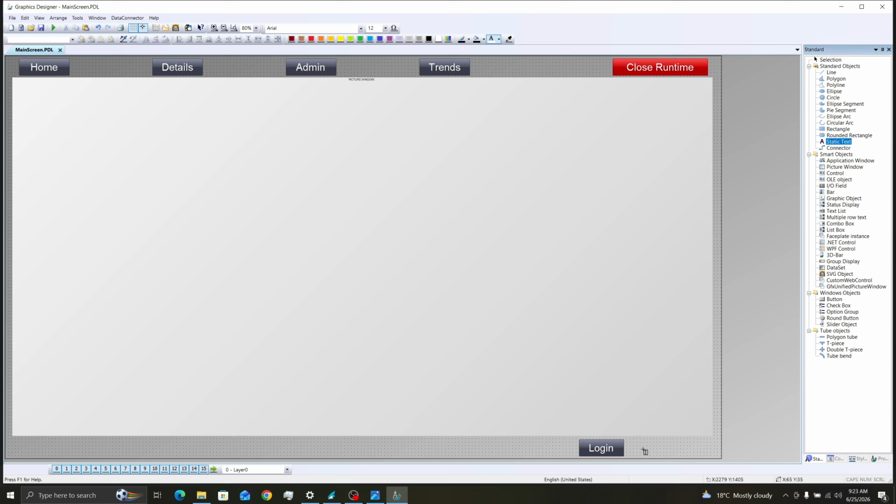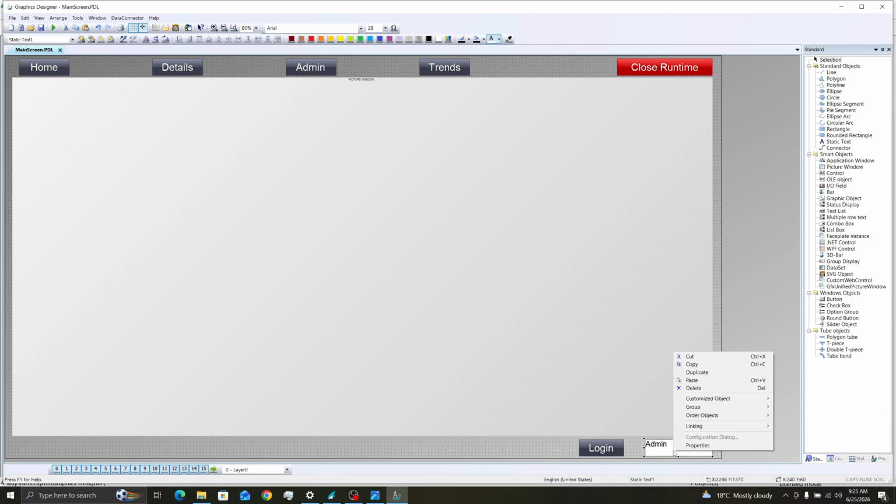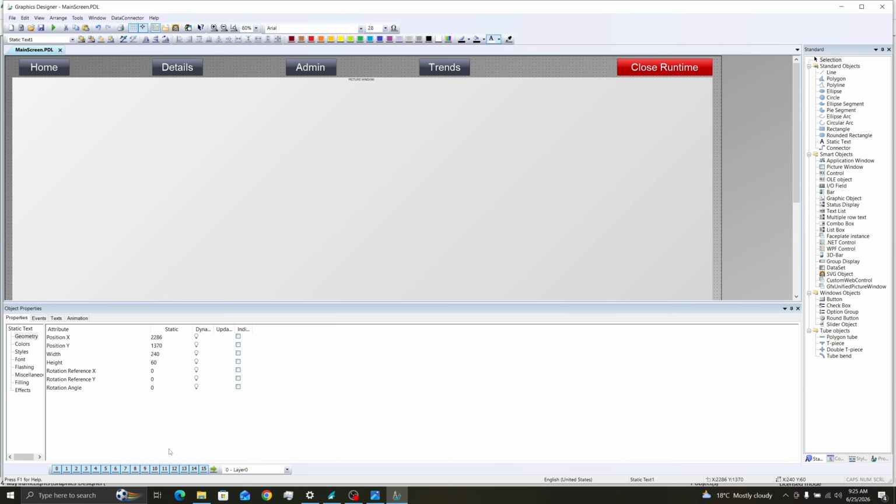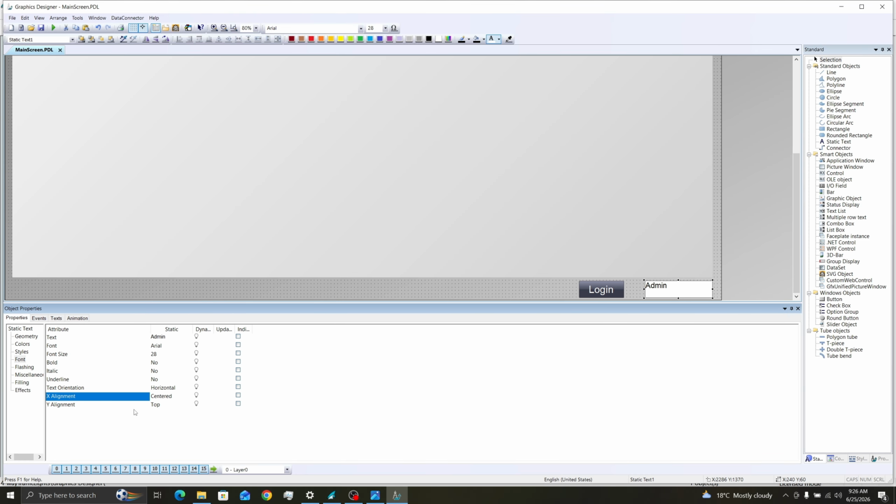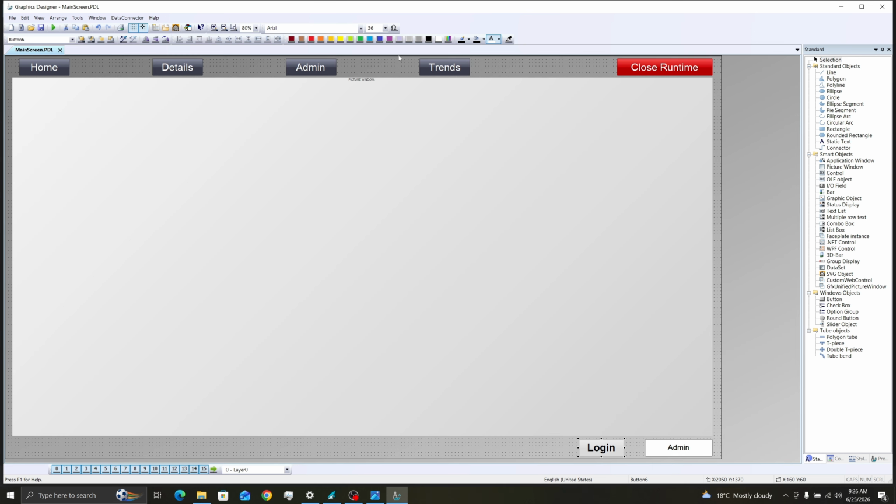From the Standard Objects library, drag a static text object onto the screen and place it beside the Login button. Resize it to the size you want. Then right-click it and open Properties. Under the Font section, set both the horizontal alignment and vertical alignment to center. This keeps the text perfectly centered inside the object, even if you resize it later. Adjust the font style and size to match the rest of your project.